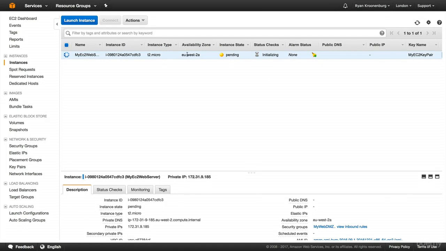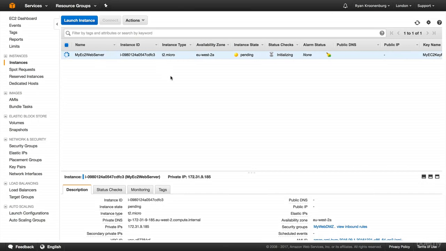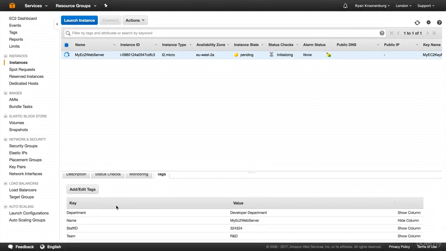This has been launched in EU West-2A availability zone. The type is a T2 micro. This is my name over here, so it's called my EC2 web server. And if we actually click on it, we can click down here and look at tags. So we've got all our different tags that we set: department, name, staff ID, and team, for example.